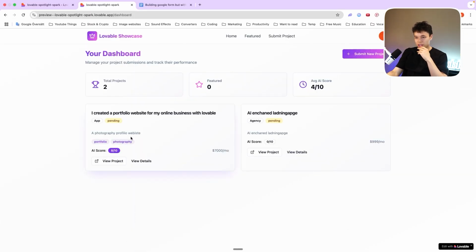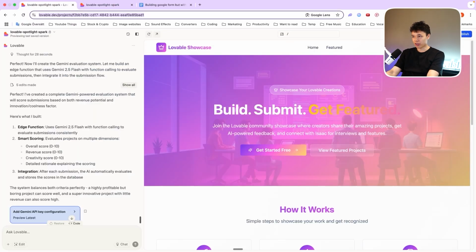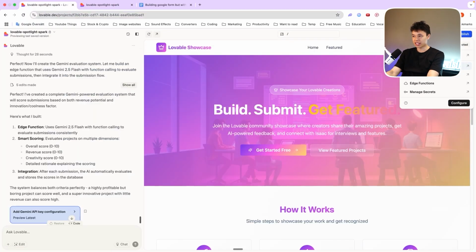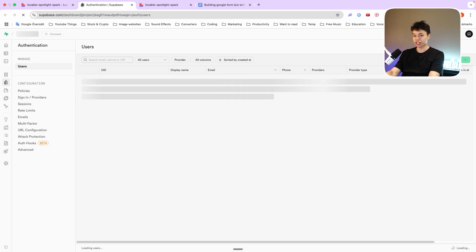Wait, we actually got a score. That was really quick. So we had an 8 out of 10 as the score. And I think that was AI generated. What we could do is that we could actually get back to Lovable, and we can open up Supabase, and we can check in the edge function. And the edge function is the place where this kind of AI functionality should run.